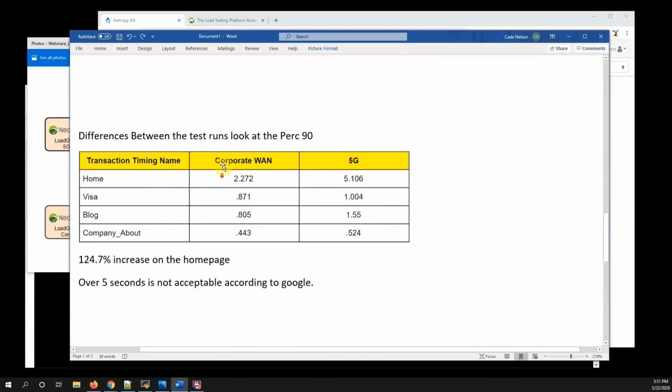So if we come down here, here's a quick little synopsis between the two. You can see here the homepage is 2.3 seconds, and the 5G homepage loading is 5.1. That's a 125% increase on the homepage. Most CTOs are going to tell you that's not acceptable.